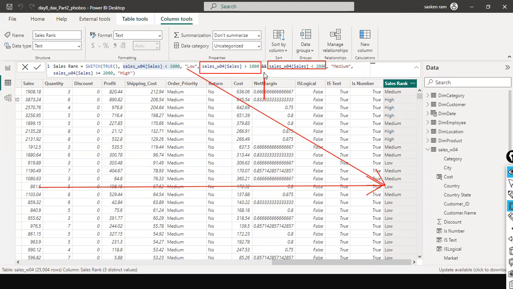Instead of using the word and, here we use the double ampersand. This is nothing but the and operator. Which means we are telling it, you check this condition, and in addition to this condition, you check this condition also. If these two conditions are true, then you replace that record by medium. So here, 1908 is obviously more than 1000, but it is falling less than 2000.